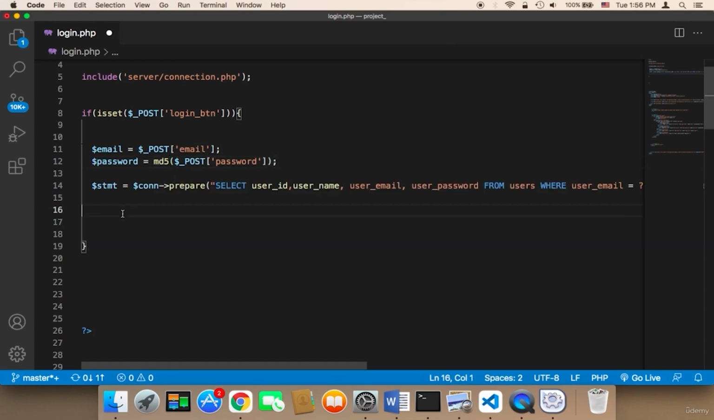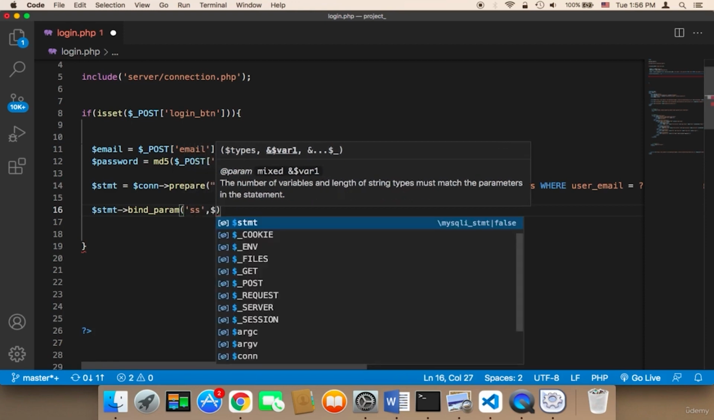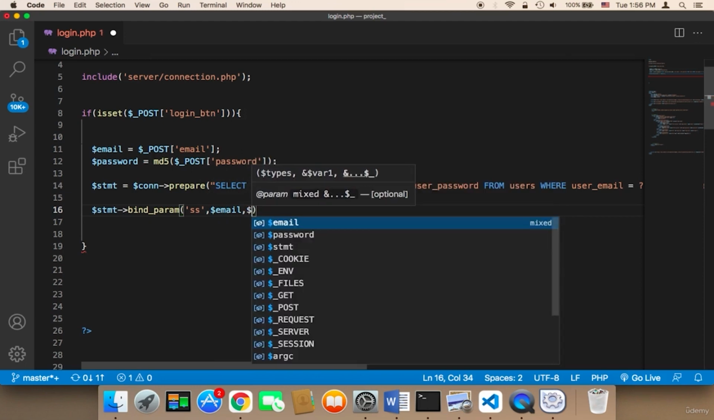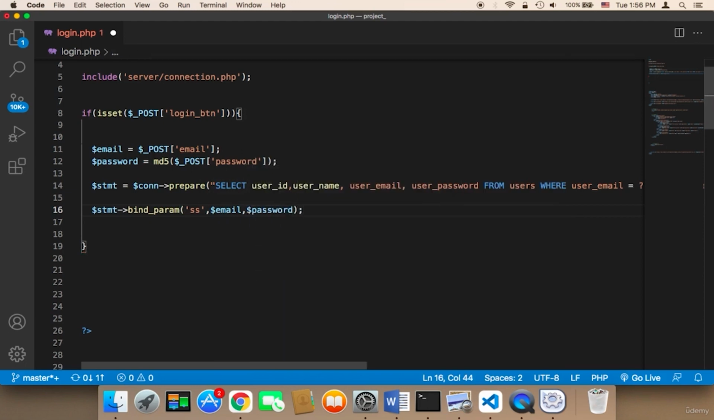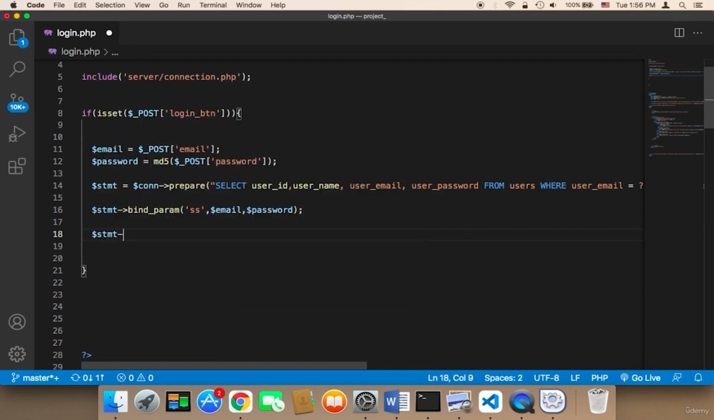And then we want to use this stmt to bind. We need to say stmt and then bind_param, and then we want to bind the ss, email and password. And then we need to execute. We need to say here stmt execute. This is going to execute this query.